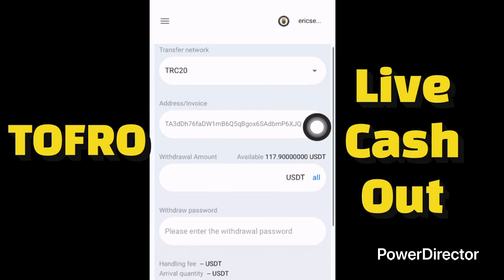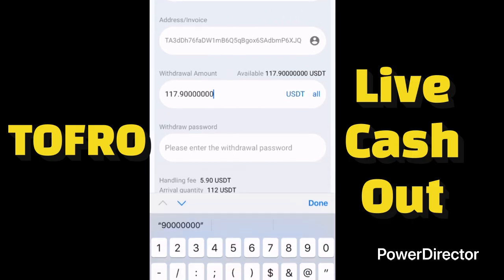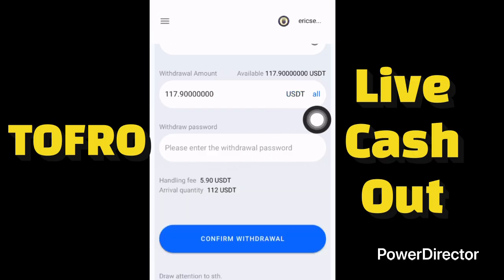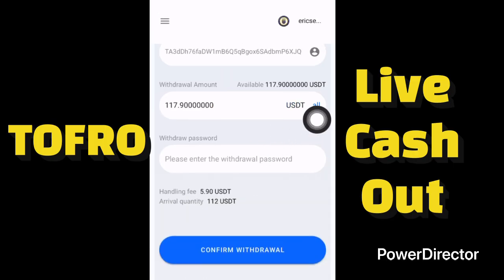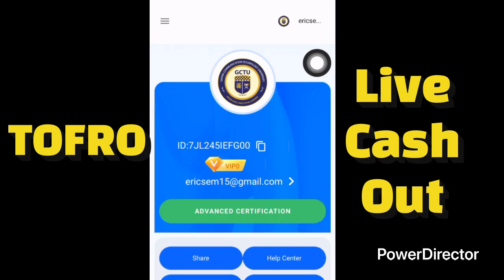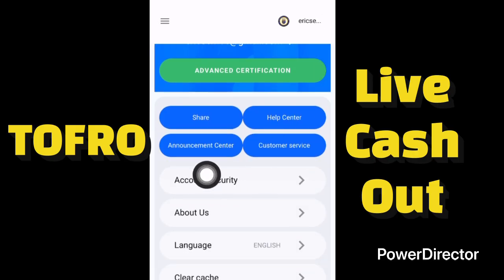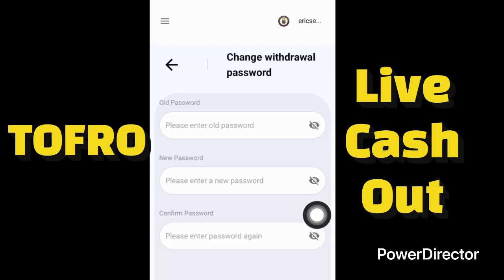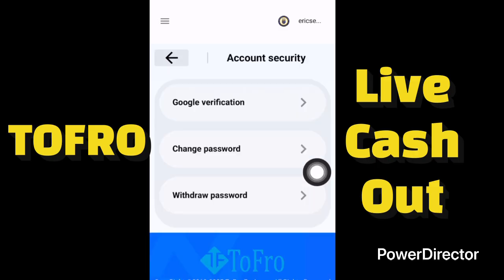Now click on this all, or you can just type in the amount you want to withdraw over here. After that, you enter your withdrawal password. If you have not set your withdrawal password, click on your username over here, then click on account, then account security, then click on withdrawal password, and set your withdrawal password. You can see I've already set my withdrawal password. So if you're new, this is the process to set it.